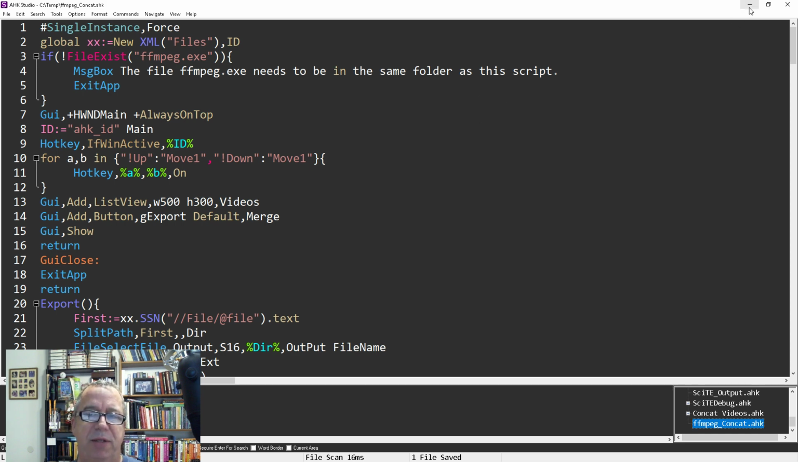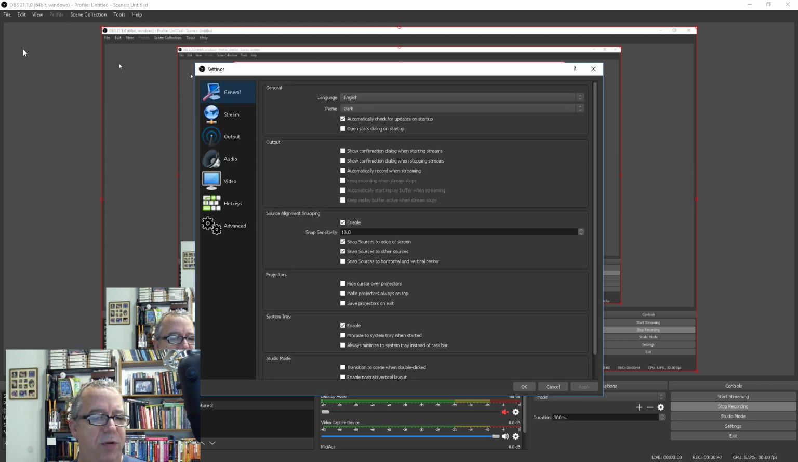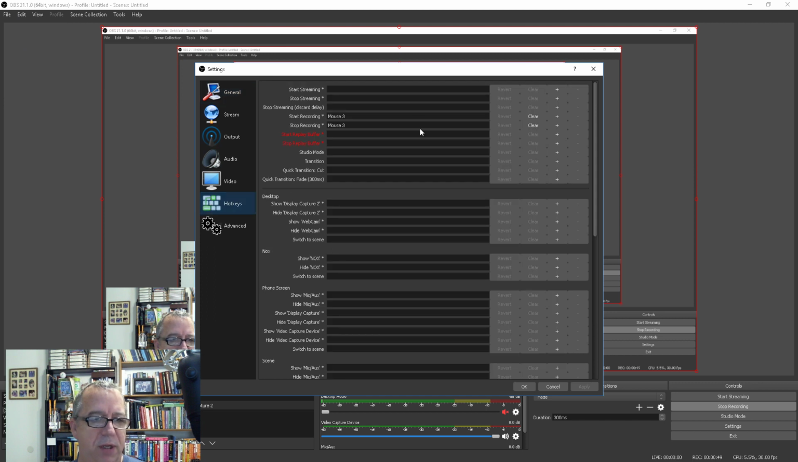I'm going to switch over to OBS. It's going to look pretty crazy here, I think. Oh, it's not even visible. Here we go. The first thing I did was under File and in Settings, if you look under hotkeys, I have it set up so my middle mouse button's mouse 3, but it's the middle mouse button for me. I press that, it will start and stop recording.